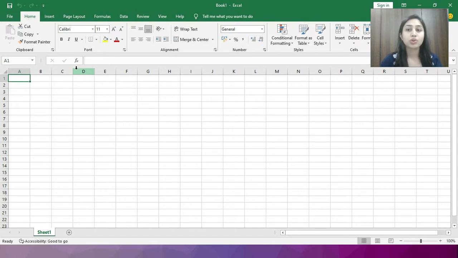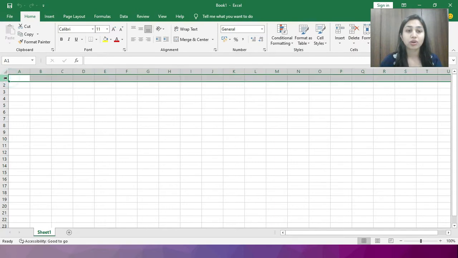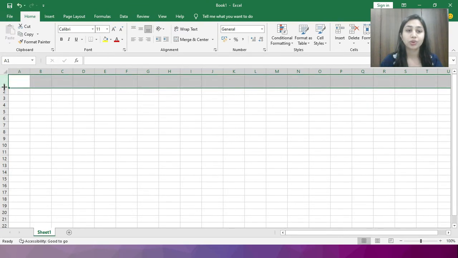There are two methods to resize the row height and column width. First, select the row whose height you want to resize. Then from this point, using the left mouse button, drag that row according to your need. So simply, you can resize the row height.